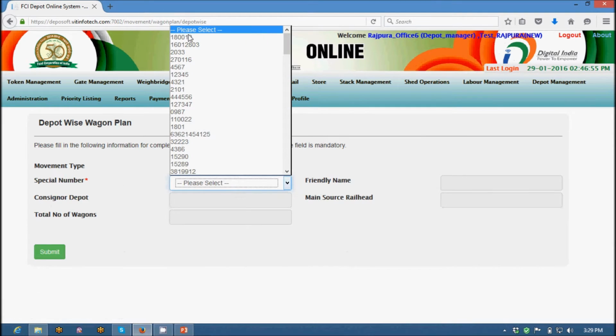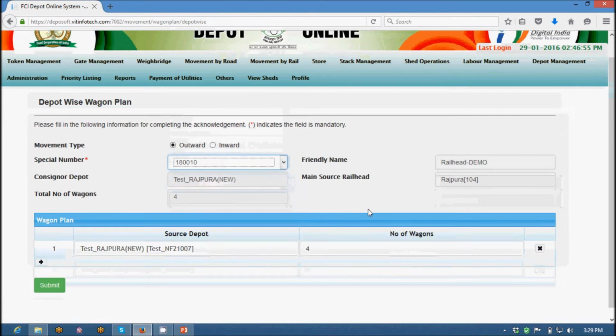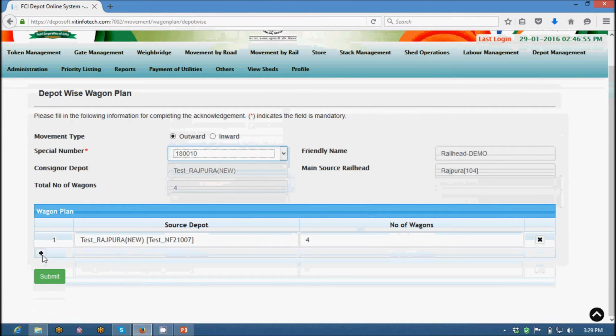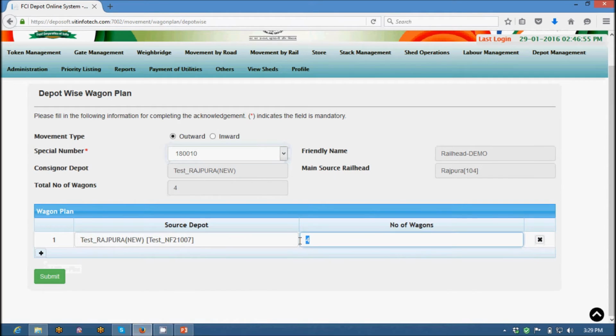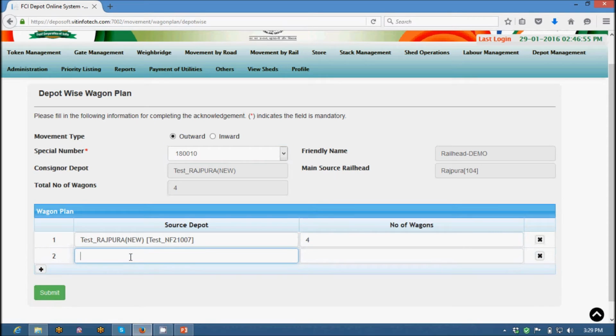So once again, we select our special number, and if there is any other depot, we need to select that. Let's say 2 wagons are being loaded from the Rajpura depot and another 2 from some other associated depot, which in this case can be Banur. We can say that Banur will load 2 wagons and Rajpura will load 2 wagons. So this is the way that, wagon-wise, we can specify in the system which depot is loading how many wagons.